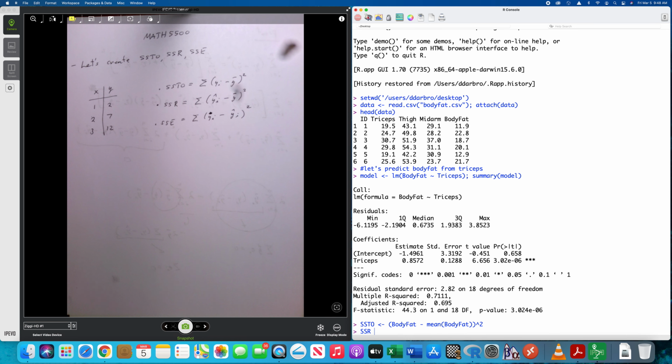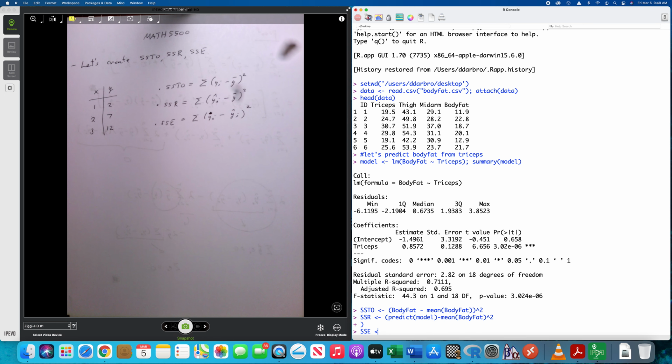All right. Sum of squares regression is going to be my predicted, so here I would have my fitted values for the model. Actually, let's do predict, minus, of course, the mean. And the sum of squares error is just going to be, I could just get the residuals, but I'm going to create those. So I take the observed, which is just body fat, minus the predicted, and square those.